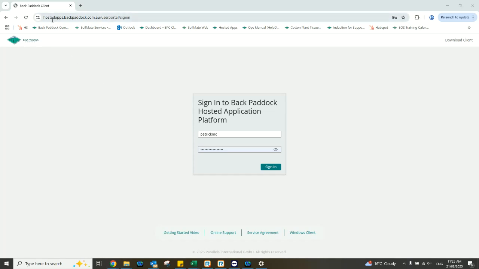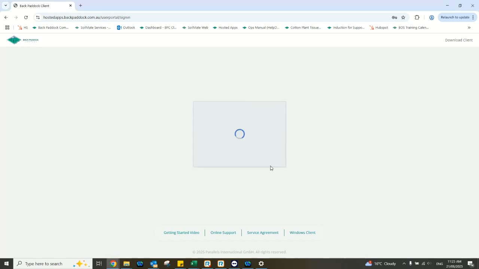First, you just need to go to the Hosted Apps website, hostedapps.backpatic.com.au, and sign in with your username and password. All of these details should be emailed in your introductory info.